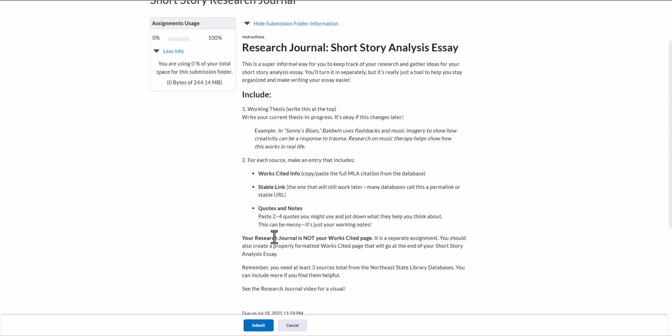You will include an MLA works cited page at the end of the essay that you turn in. So you'll turn in your short story analysis essay or your drama analysis essay, and at the very bottom it should have a works cited page attached. We'll have a video for that later on. This is just for your research journal, which is a different thing. For this essay, you need to have 3 sources. You may find more, that's okay. Turn in whatever you got.